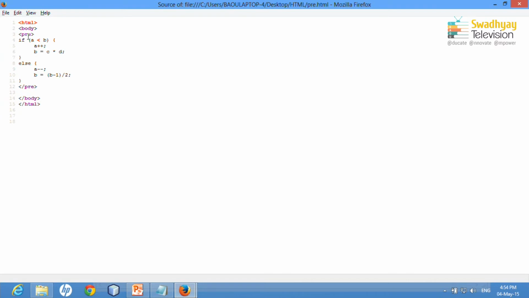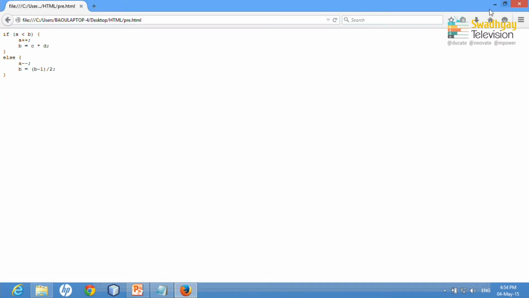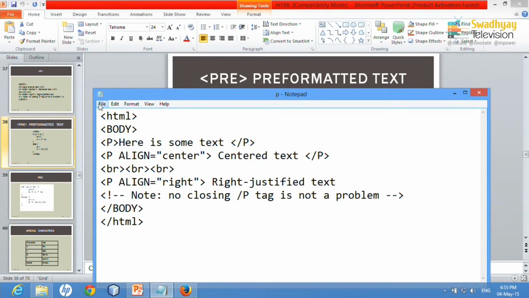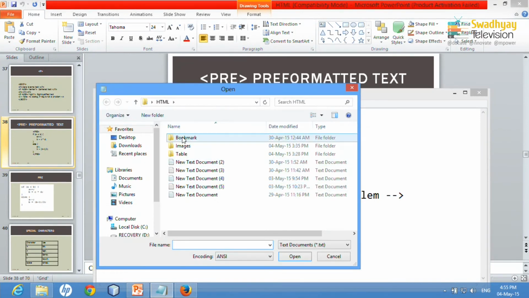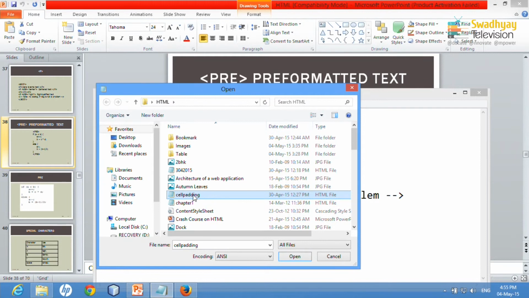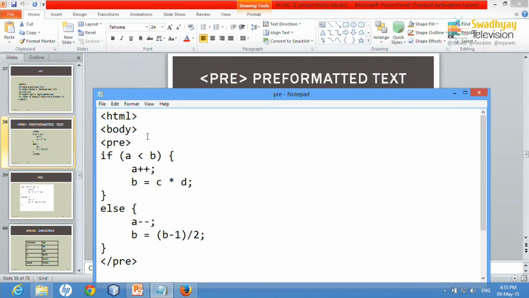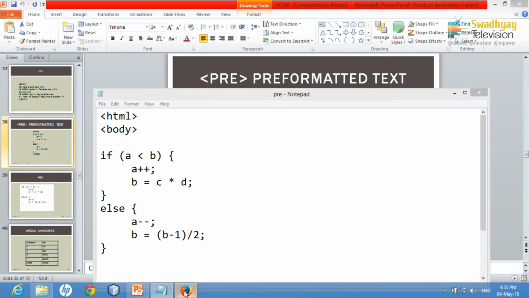Inside here I use PRE, but if I remove the PRE tag from my Notepad's pre.html file, let me open it. PRE stands for pre-formatted, so my text should be pre-formatted. Now I remove the PRE tag. So HTML will display all this in the same line.